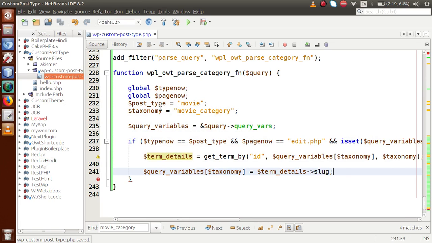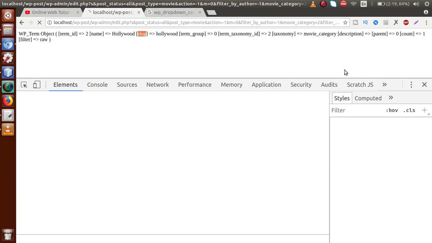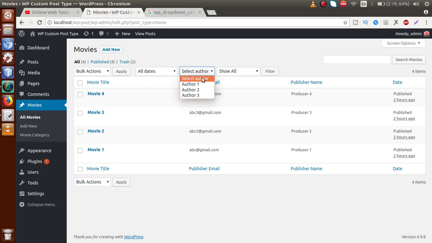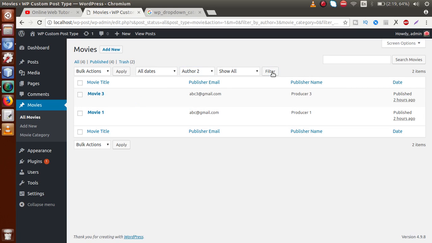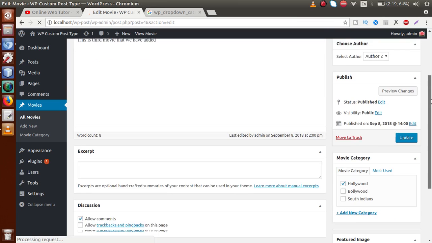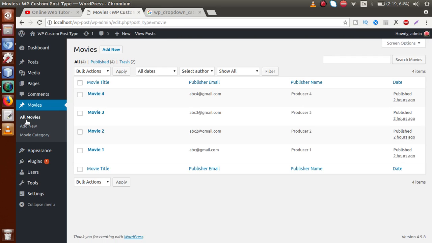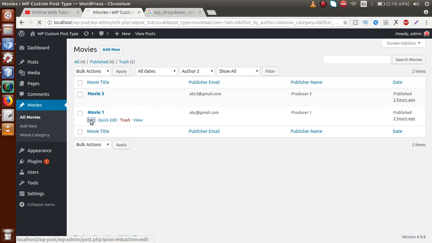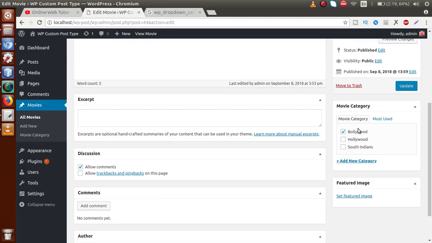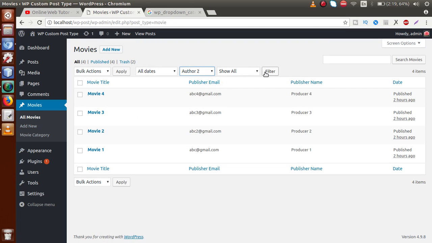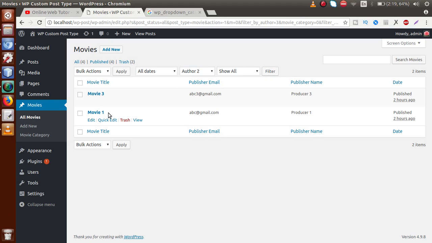Okay, after passing that, if we go to the browser and refresh this page, now click on all movies. So let's filter first of all by author 2. I'm going to filter. So these two movies are created by our author 2. If we click on edit, this is the movie in the Hollywood section. Then go back to all movies, filter again by author 2, and click on movie 1. So this is the movie in our Bollywood section. So basically author 2 contains two movies, one in Hollywood and the second in Bollywood.